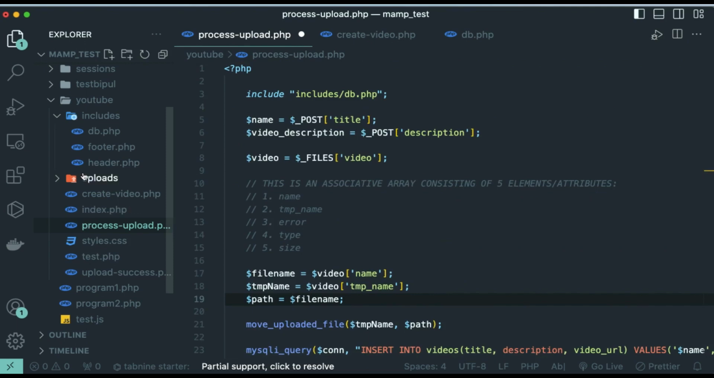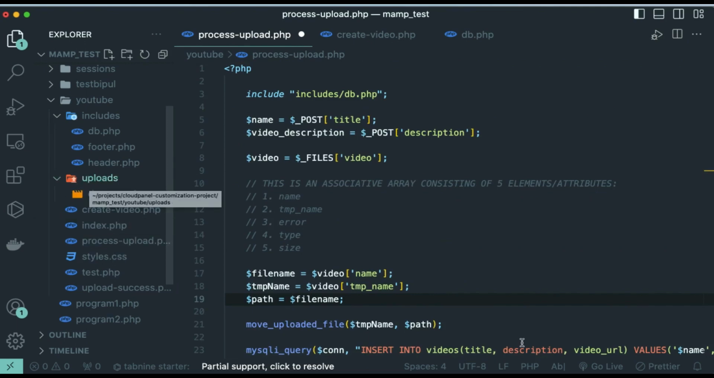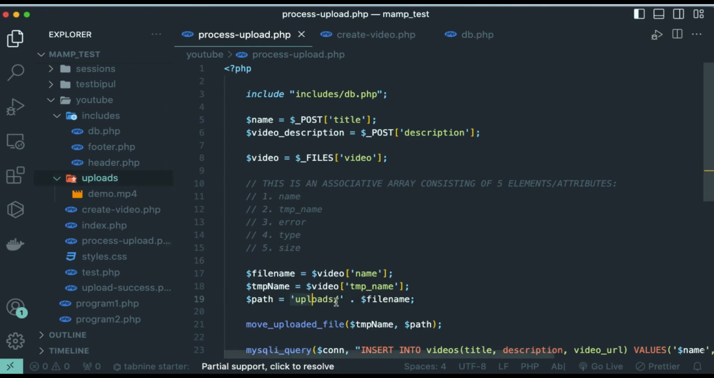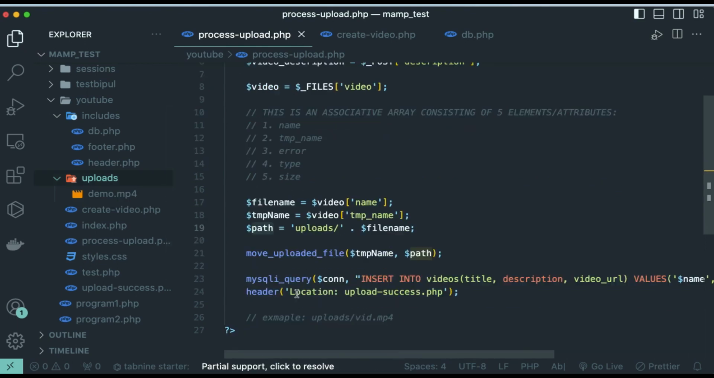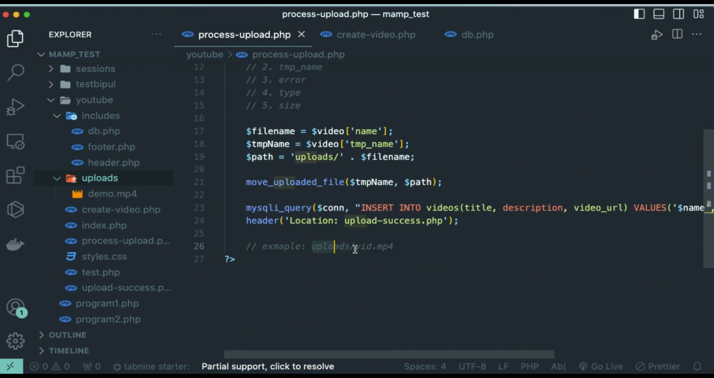I don't want that. I want it organized inside some folder. I want all the videos to go inside a folder, right? So that's why I created the path like this. In the path I'm combining the directory name, the folder name. Then I'm using one function called move_uploaded_file. This is a special function. You already know, right?